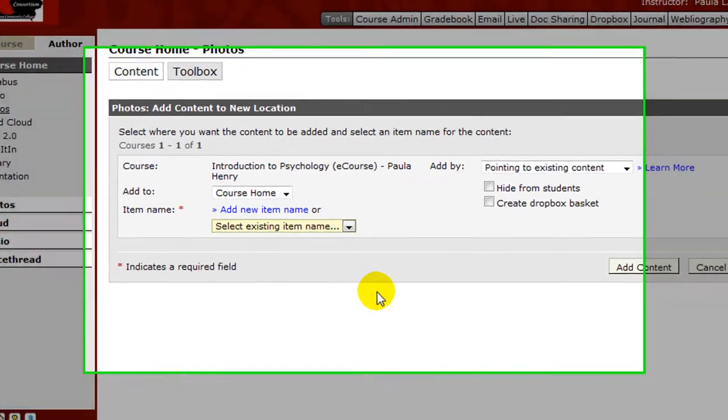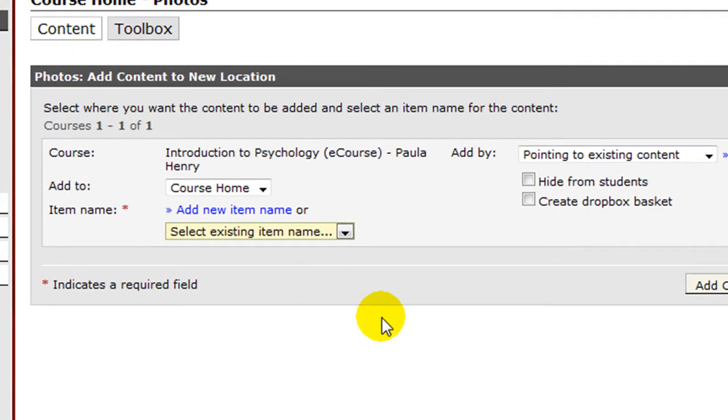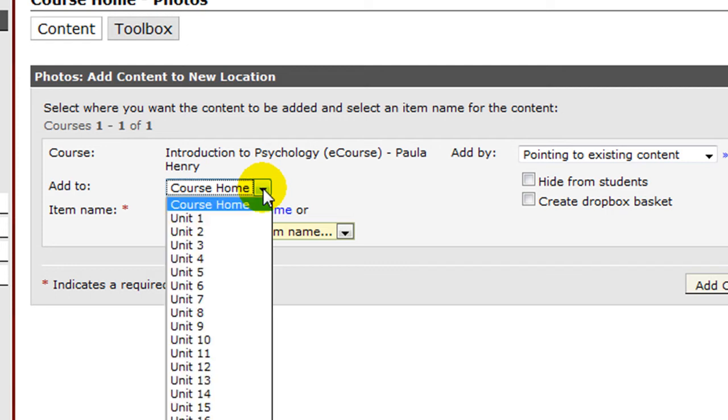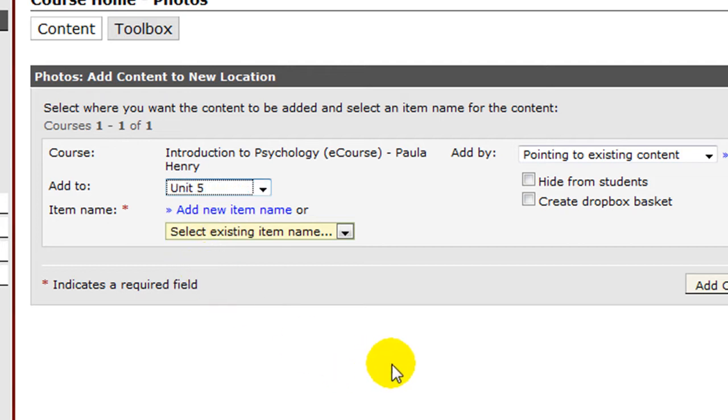You're going to have choices as to where you want to add your new content in your course. I'm going to go up here, and you can see I can click on the drop-down box and add Photos to my course home or any one of my units that I've created in my master. I'm going to go ahead and select Unit 5.